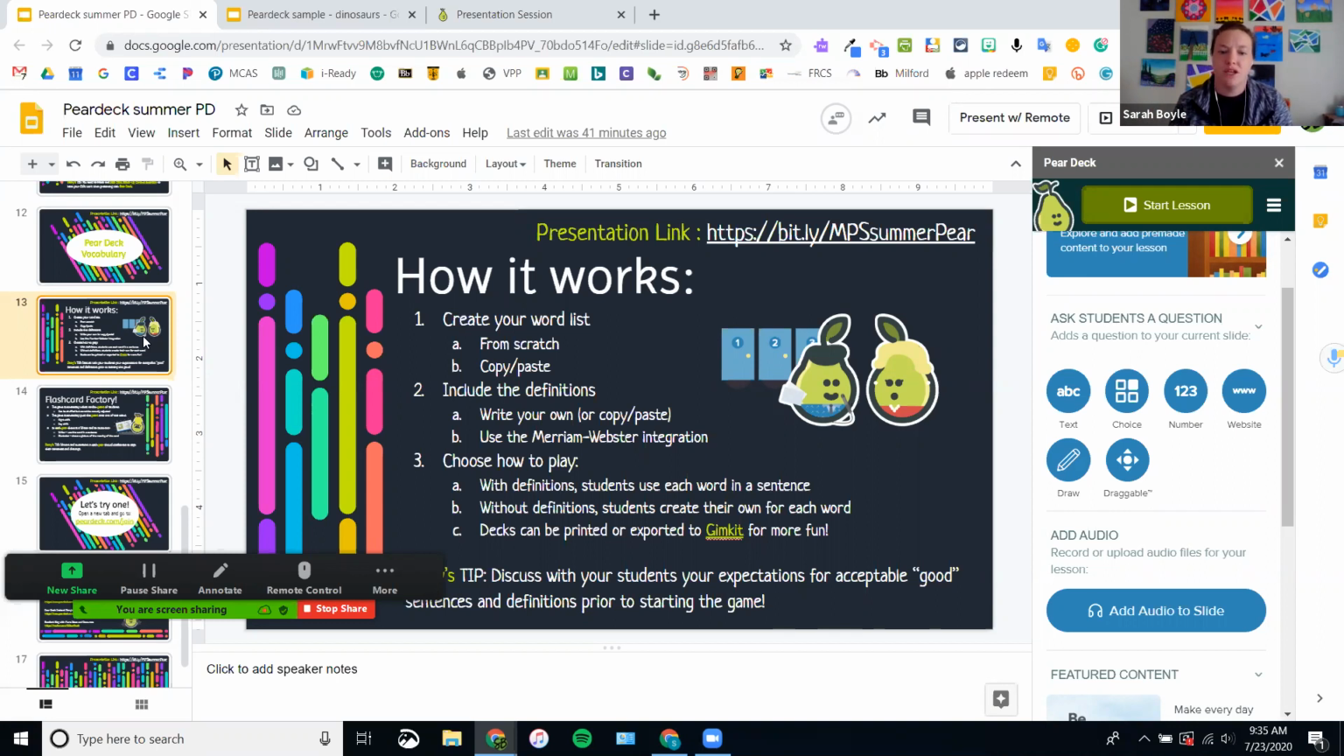So there are three different ways to play. You can play with the definitions and the students use each word in a sentence. So they're given the word, they're given the definition, they have to write the word into a sentence and they have to illustrate it. Or you can play without the definitions, where the kids have to create their own definition for the sentence and the other group illustrates it.